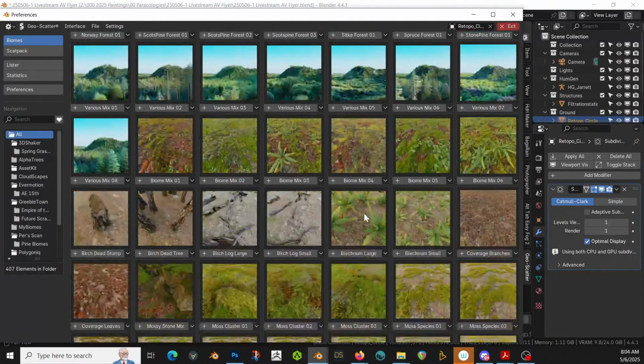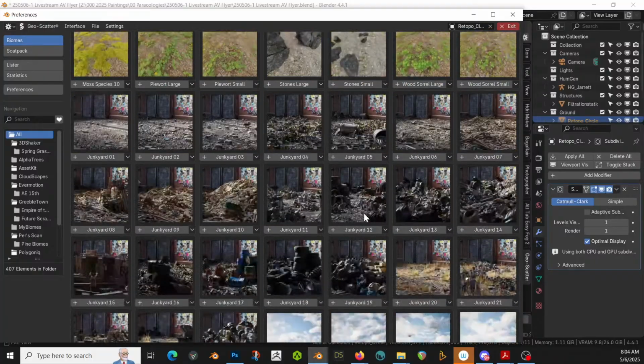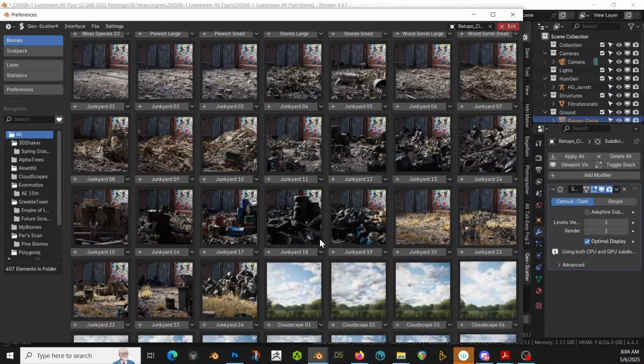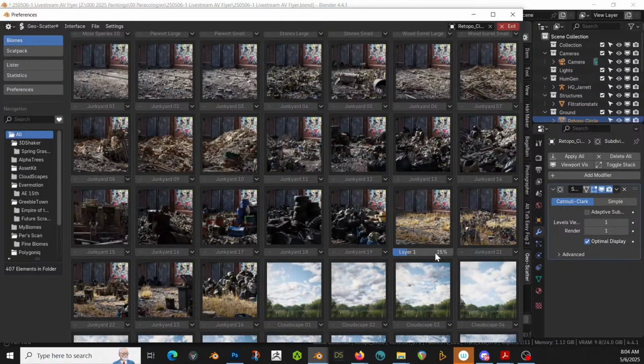I don't know if we want a forest this time. I think we're just going to keep it kind of rough. Junkyard would be kind of cool. I think junkyard could be kind of cool. Let's try junkyard 20. It's going to be like a muddy trash pile out there. I don't think we'll see too much past it anyway.